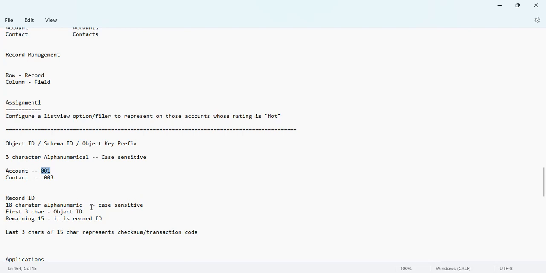remaining 15 is the record ID. Of the remaining 15 characters, the last three are called the checksum or transaction code. So this won't be visible, because of security reasons. And both the 15 character and the 18 character record ID are case sensitive. So this is all about object ID and record ID.